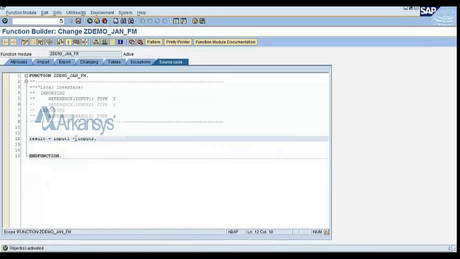So this would be in your customer namespace when they provide this as an enhancement. Here, if I change it from star to plus, I'm changing this in a different program outside the main program. This is a completely different program, but it is called in the main program.